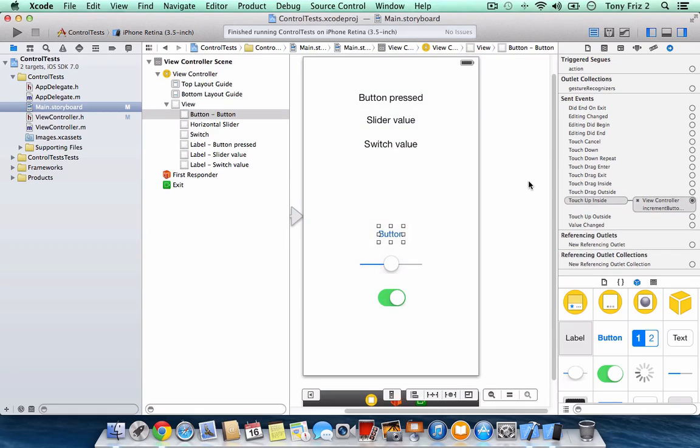We're going to stick with touch up inside, since as a user, intuitively, that just seems the most obvious way to interact with a button. Also, it gives the user a chance to cancel the action if they decide, once placing their finger on the button, that they no longer want to commit to that action. They can simply drag outside of the button and then lift their finger off the screen, in which case the button will not fire its action.